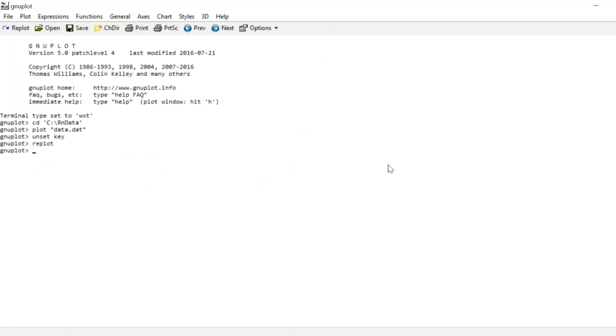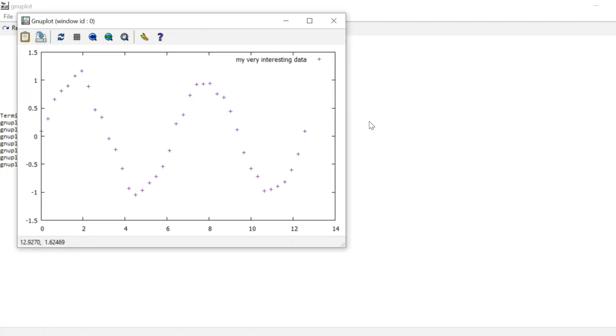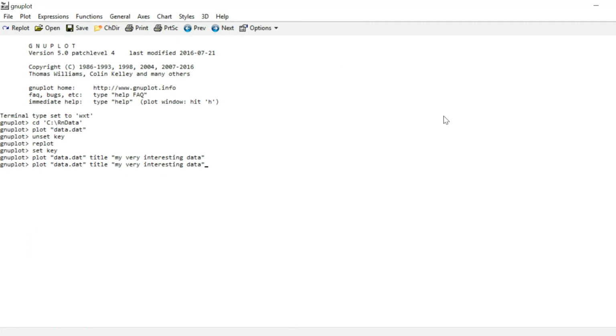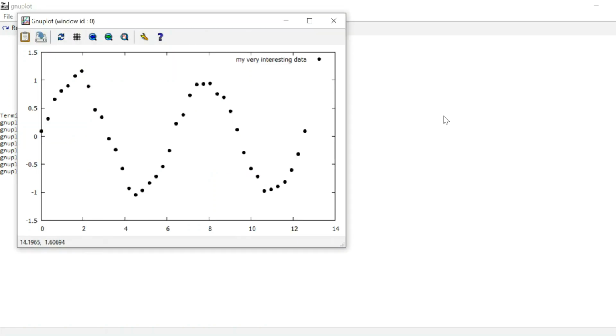It's usually a good idea to label your data though, so we go set key, and in our plot command we now add title, quotation marks, my very interesting data. Hit enter, and as you can see, our data is now labeled. Now, you might not like these purple plus symbols for the data points, so we might work on that. So with our plot command, we simply add line type, let's say 7, line color 0. Hit enter. And as you can see, I replaced the plus symbols by black filled circles. You might like that more.